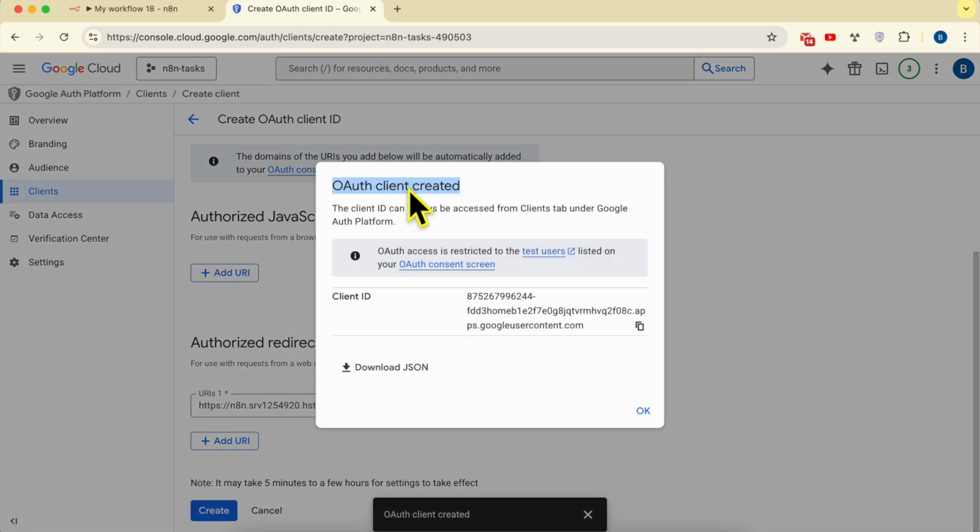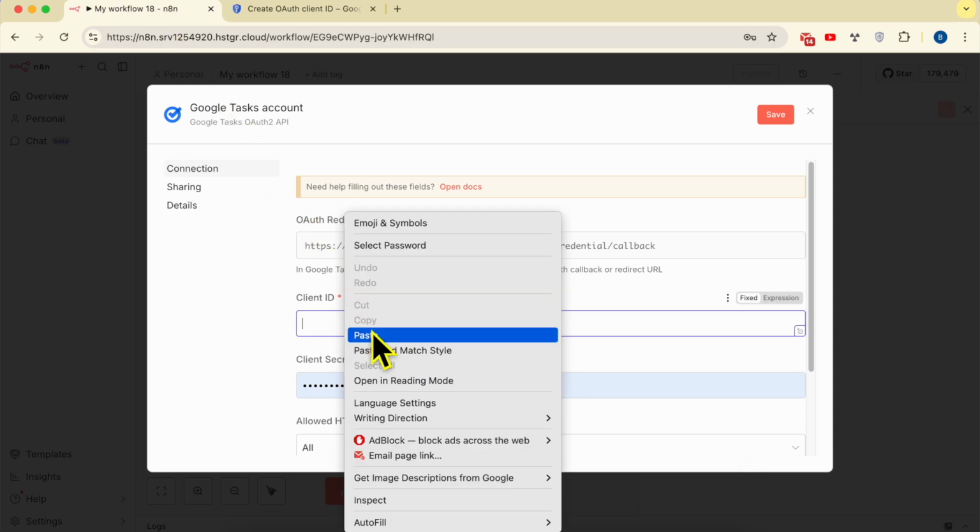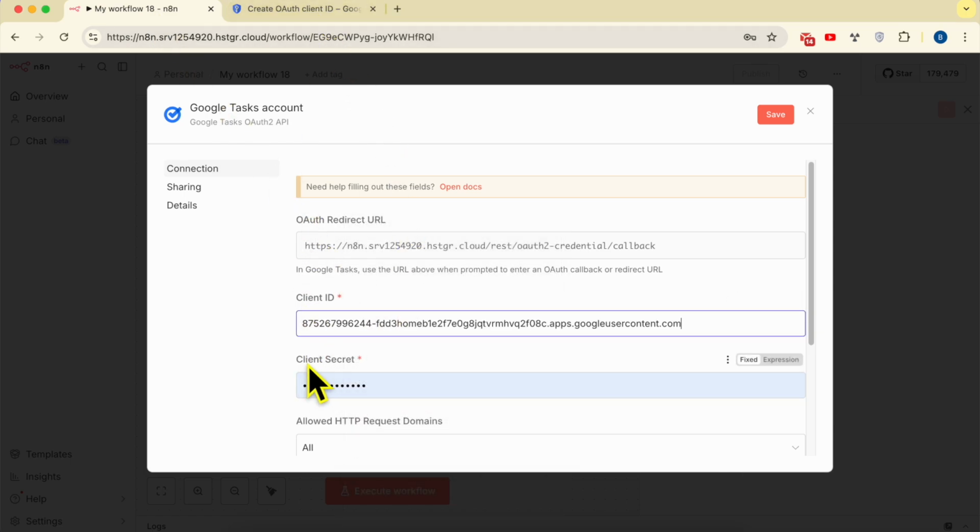As you see, the OAuth client is created and a client ID is given to you. Copy this long client ID and paste it in this client ID field. Now we still need a client secret.